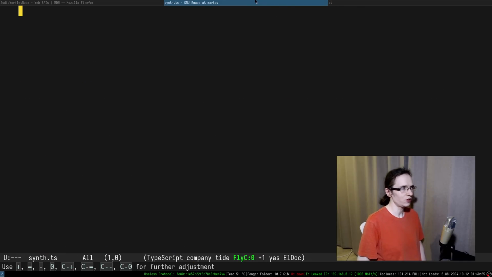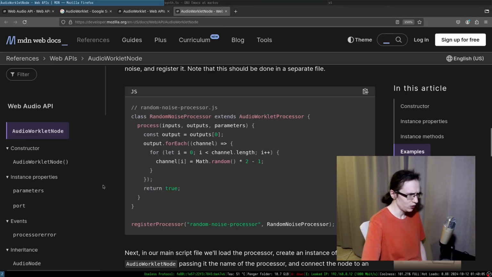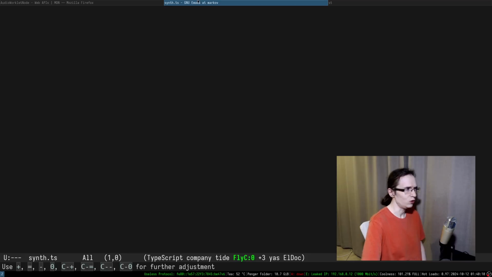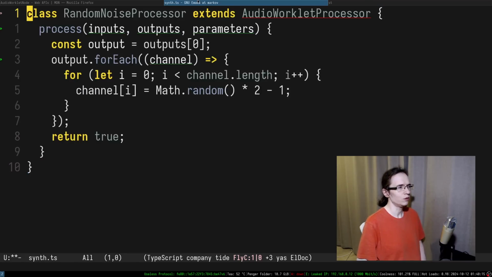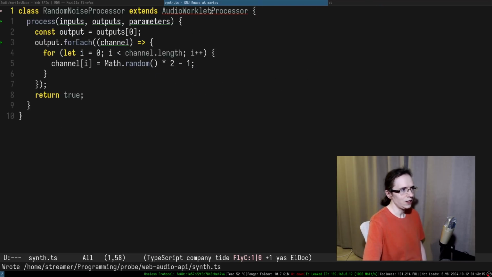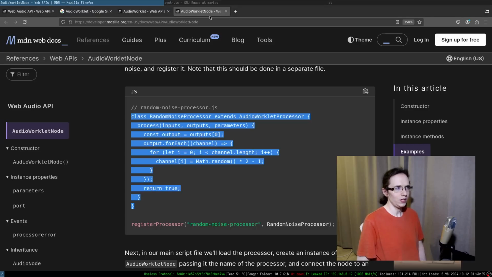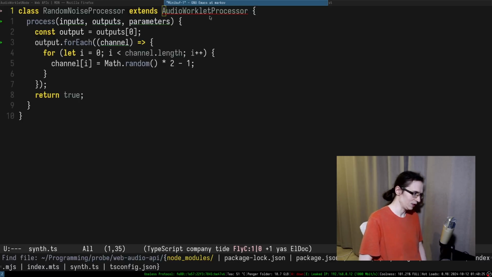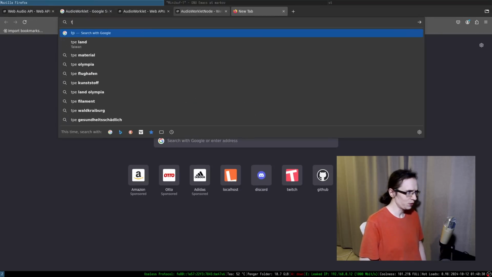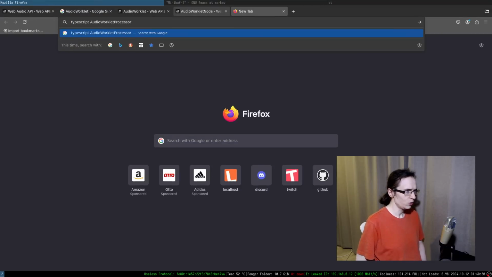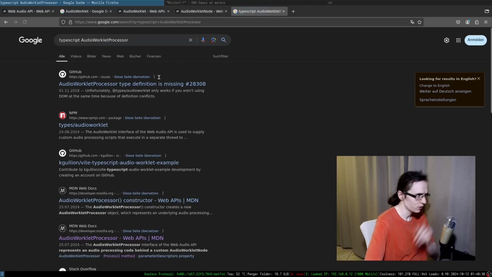So this is synth.ts, and I wonder if I can use that in module mode. As of right now I can't, but maybe we'll be able to do that. The problem here, as you can see, is that it doesn't know anything about AudioWorkletProcessor. It literally doesn't exist, and we already kind of confirmed that. So maybe I have to import some sort of module in here. I'm not sure. So, TypeScript AudioWorkletProcessor.